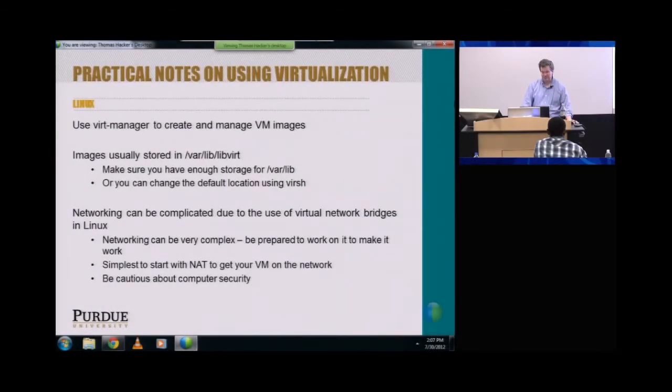So let me give you some practical notes on using virtualization. This is from my own experience of making this stuff work. On Linux, there's a great tool called Virt Manager. I'll show you a screenshot from it in a minute. It used to be pretty rudimentary, and now it's a lot better.